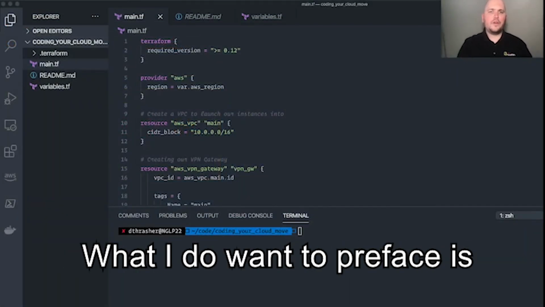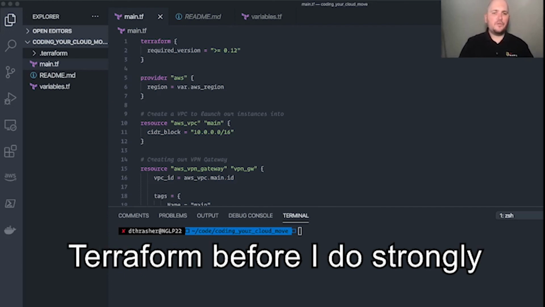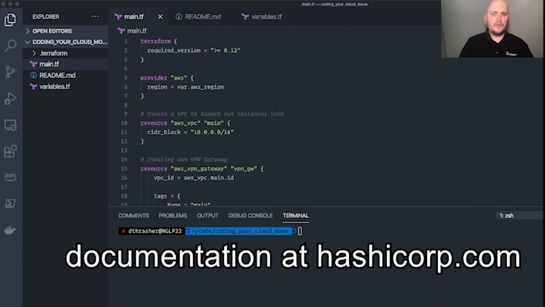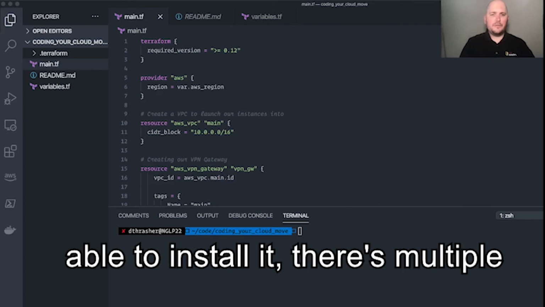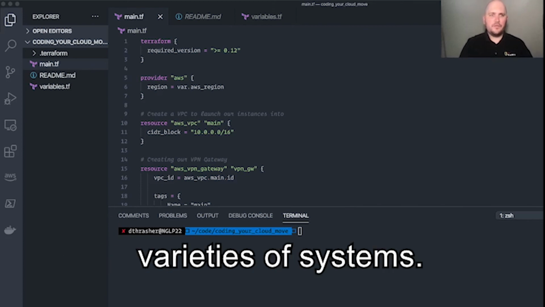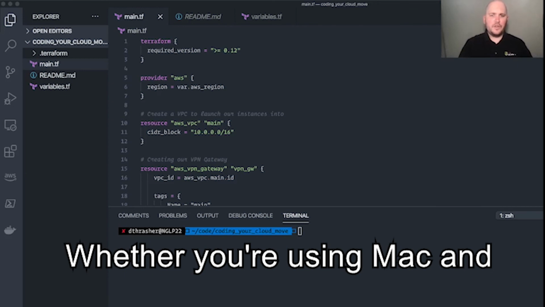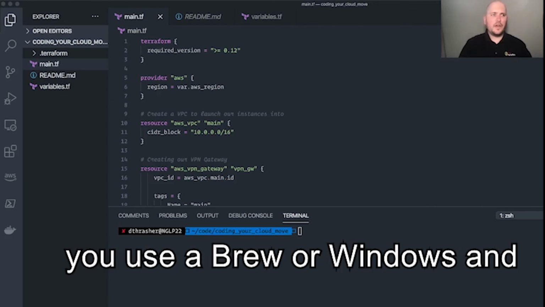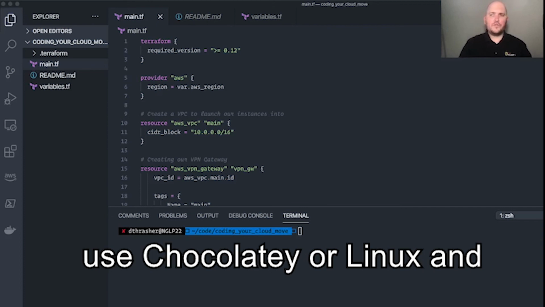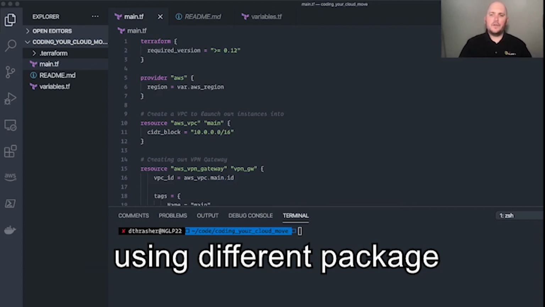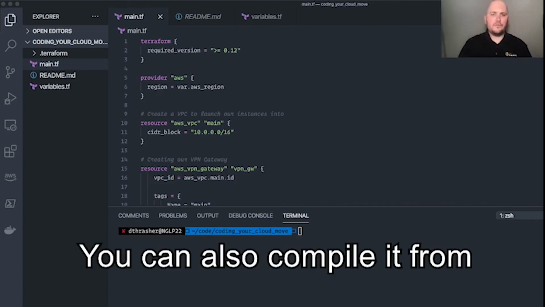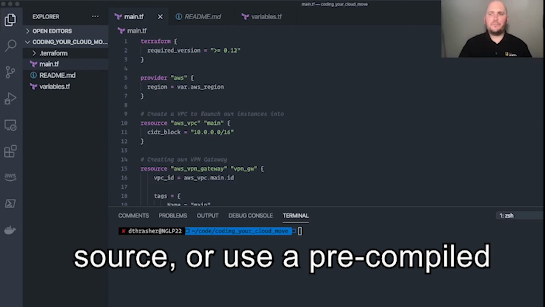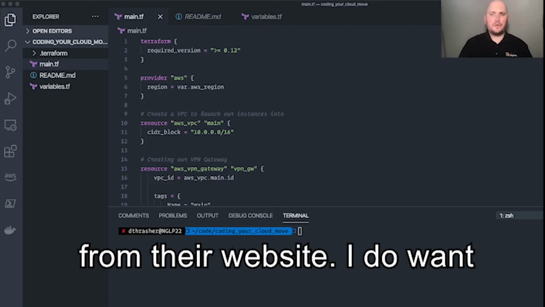What I do want to preface is that if you have never used Terraform before, I strongly suggest going to their documentation at hashicorp.com to install it. There are multiple ways to install it on different systems, whether you're using Mac with Brew, Windows with Chocolatey, or Linux with different package managers. You can also compile it from source or download a pre-compiled version straight from their website.